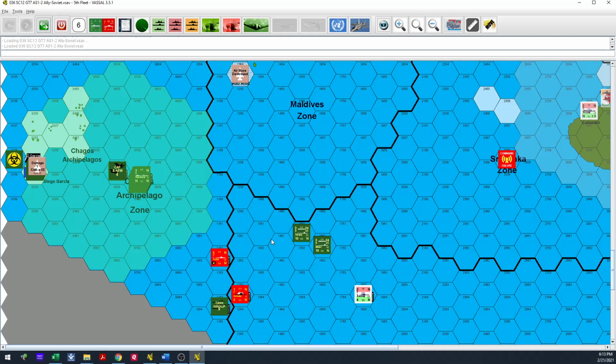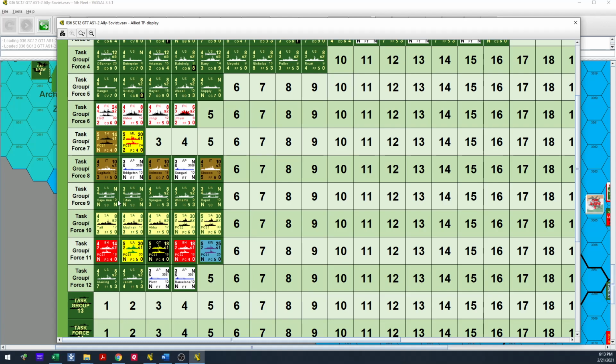Task Group 9 is now being encroached by these subs, and it is not a strong task force. All it is a couple of slow convoy vessels. 1, 2, 3, 4 slow convoy vessels and 2 fast frigates. I've got to get them to base. I want the fast frigates too, you know what I mean?